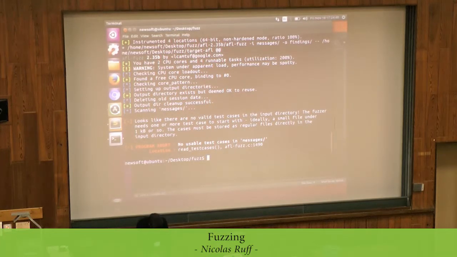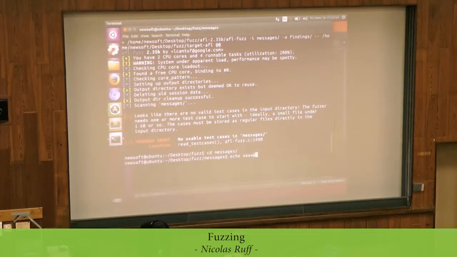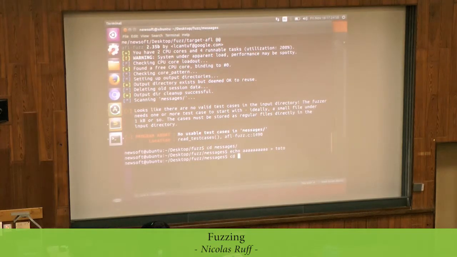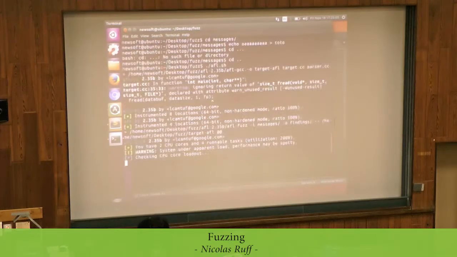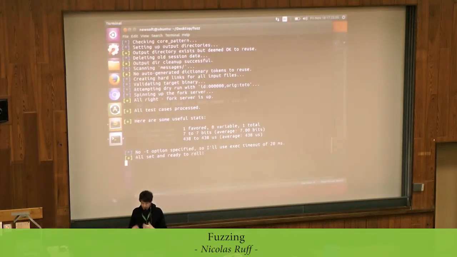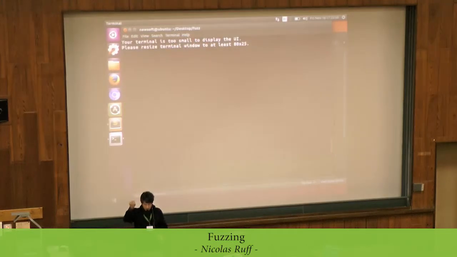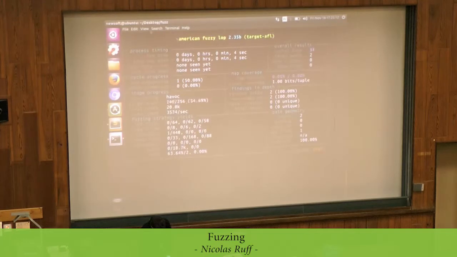But since the fuzzer is really smart, you just have to go into messages and provide any random data as a start and retry. And then it will see that AA doesn't work because it chokes on the first byte verification. I hope it's going to find a crash. Normally it takes a few seconds, but yeah, it found a crash.